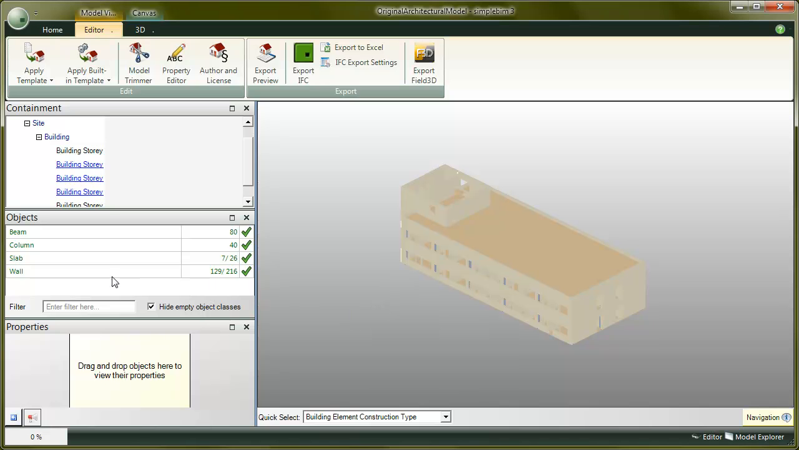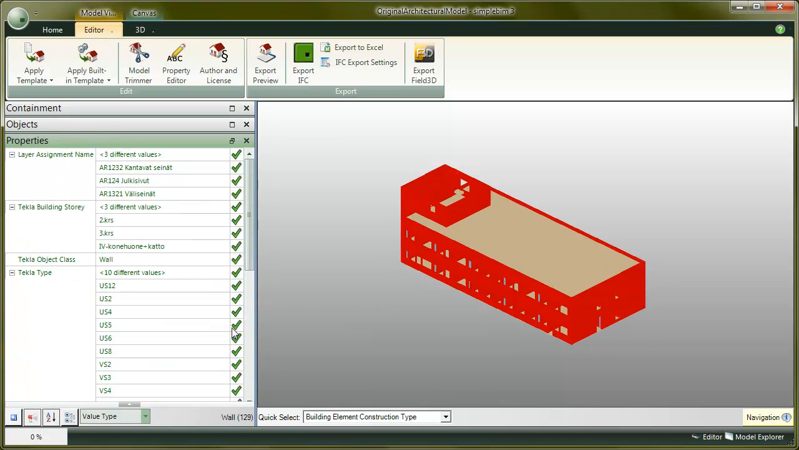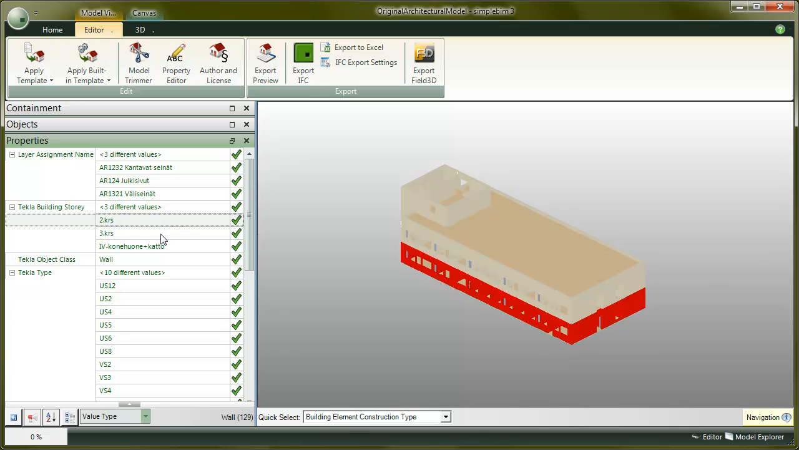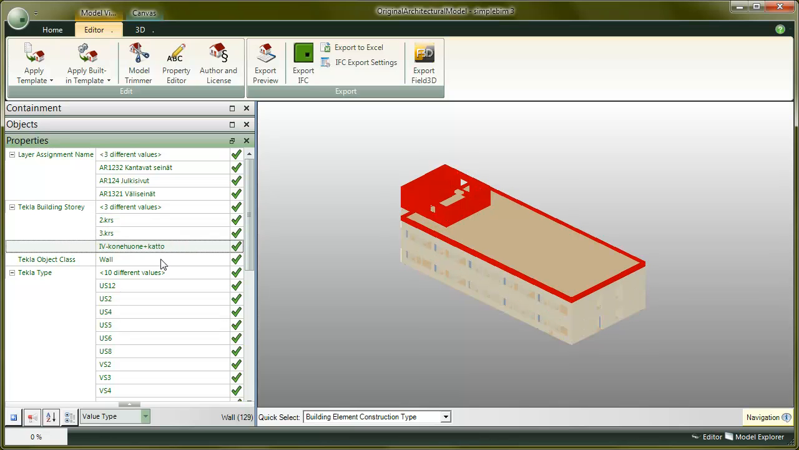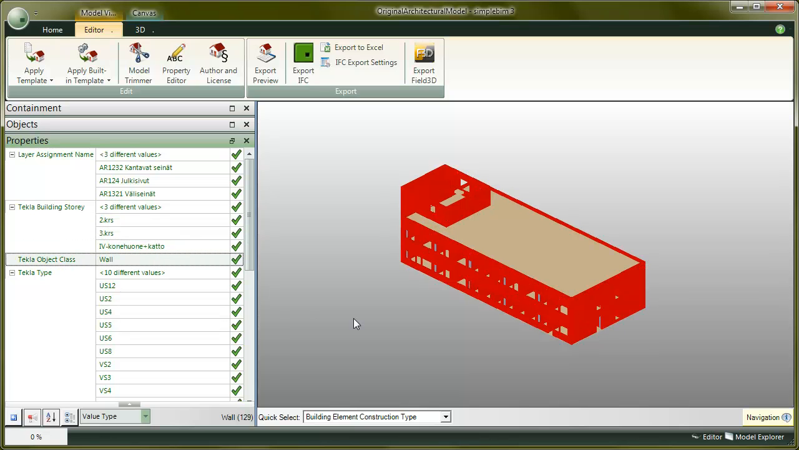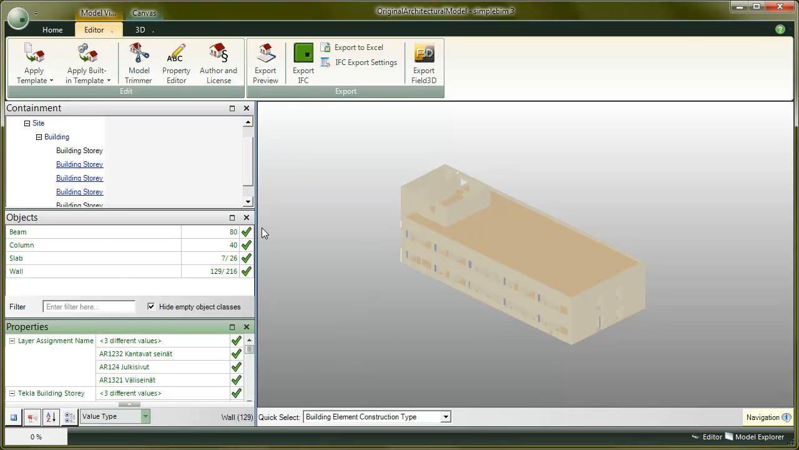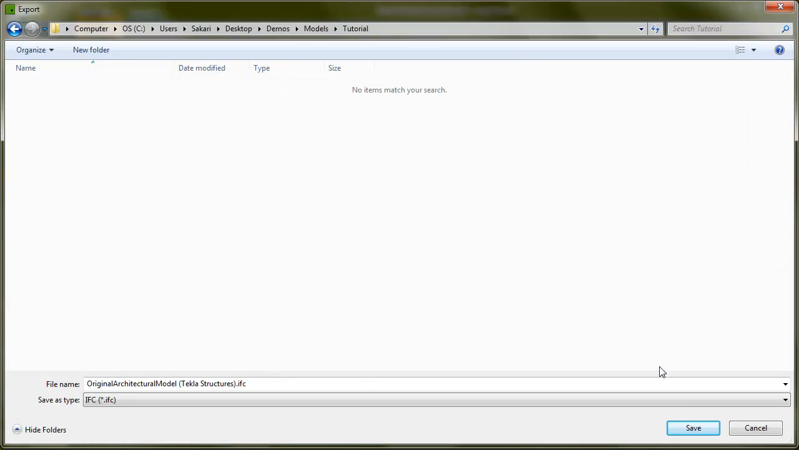Finally, the template even created a custom property set for me to use in Tekla. Here are the object types and building stories and even object class information. Everything seems to be in order, so let's quickly export the edited model back to IFC.